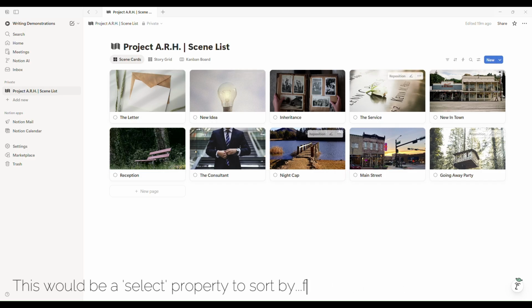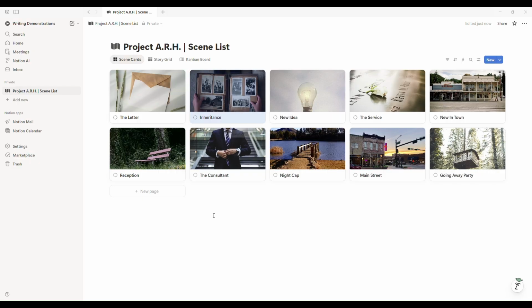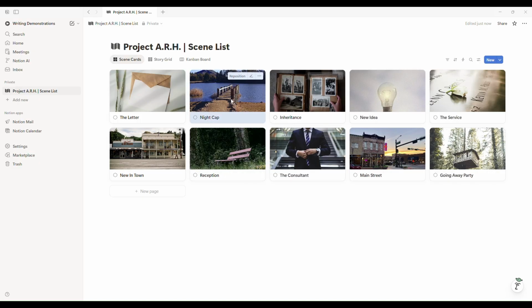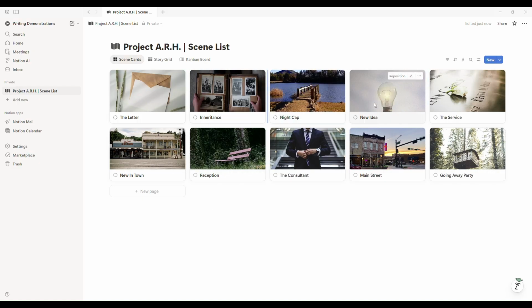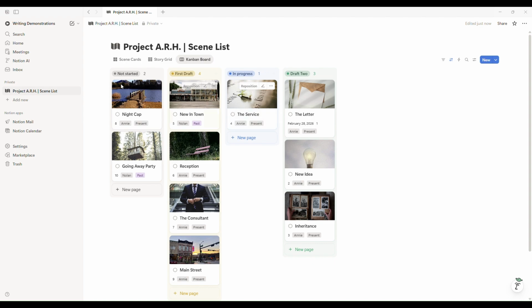So this is what it's going to look like when it's all finished. These are tiles, but I like to think of them as note cards. You can move them around in revision to see if they fit better somewhere else. And then there's also a table view where you can build a story grid if you use that kind of an outline or are interested in that. And there's also a Kanban board where you can track your progress on each of your scenes.